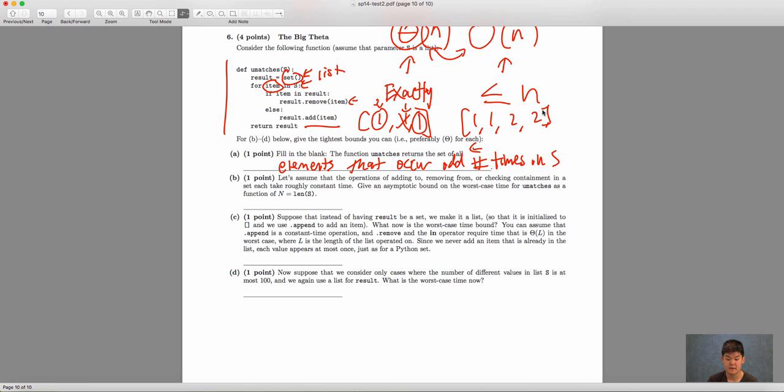Okay. Let's assume the operations of adding to, removing from, or checking containment in a set take roughly constant time. This is actually really useful knowledge, and I introduced that in homework as well, that constant time. That means it's really fast. So sets are really, really great. Give an asymptotic bound on the worst case time for unmatches as a function of n equals len S.